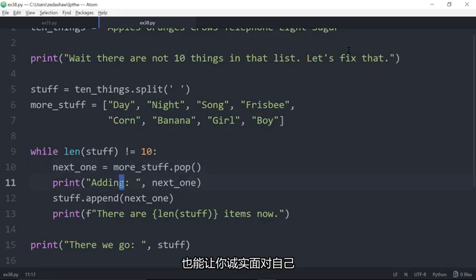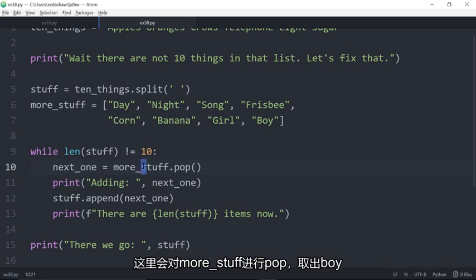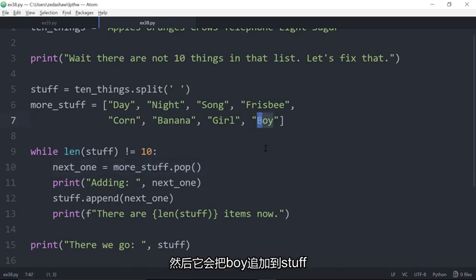So it's going to pop more stuff here. It's going to pop boy off, okay? And then it's going to append boy to stuff, and it's going to keep doing this until the length of stuff is 10. All right, so now, here's the thing that makes Python really kind of weird.